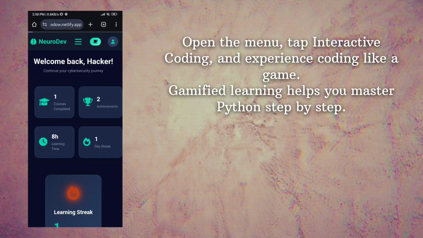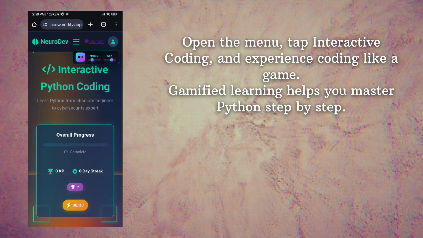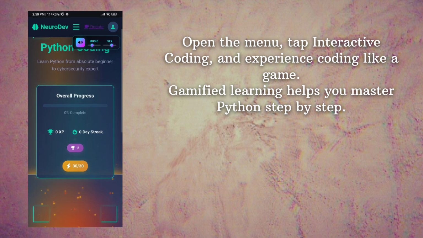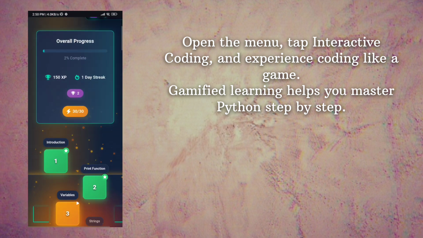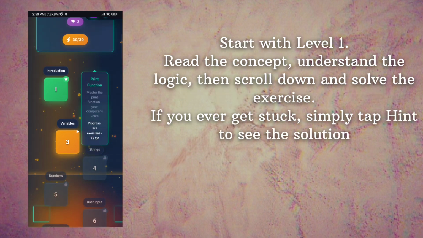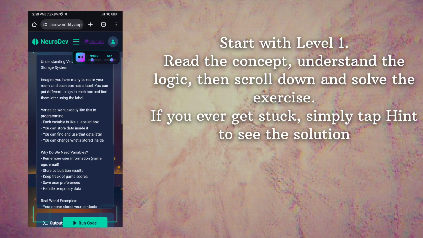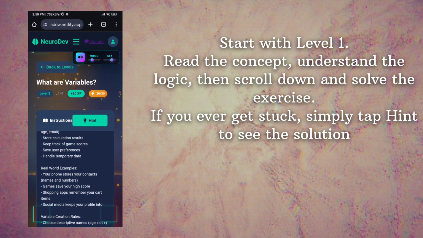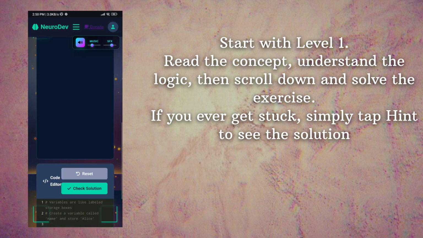In the menu, tap Interactive Coding and experience coding like a game. Gamified learning helps you master Python step by step. Start with level 1. Read the concept, understand the logic, then scroll down and solve the exercise. If you ever get stuck, simply tap Hint to see the solution.